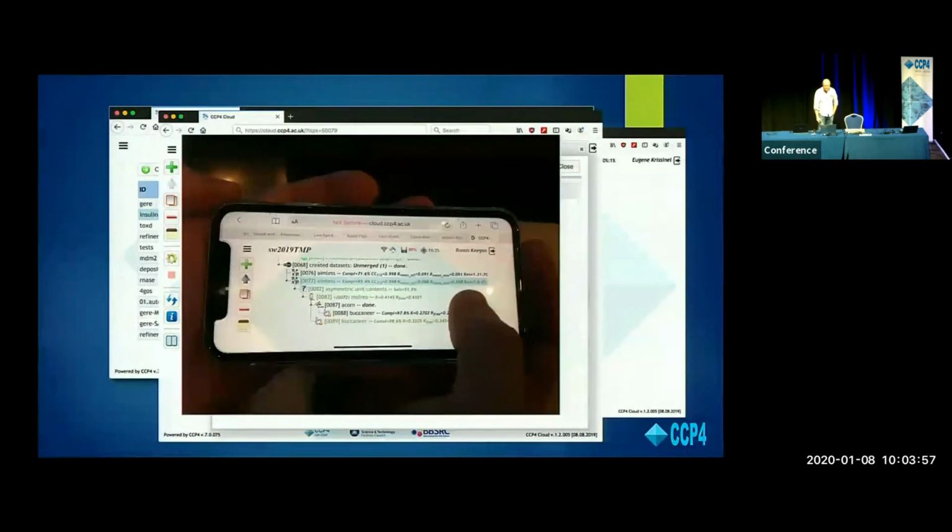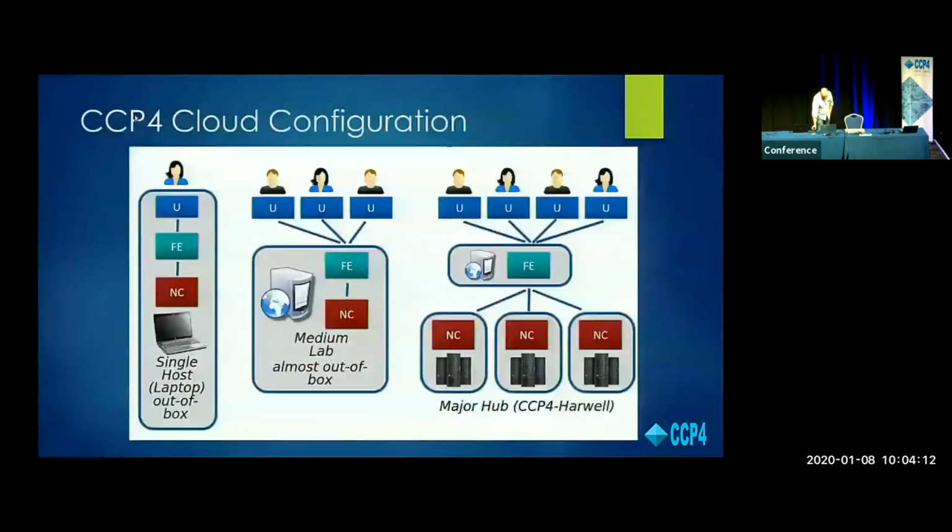And you can even run it on your phone. It wasn't designed to be used on a phone, but it does work, so you can at least log in and you can look at results, and you can even launch jobs through a smartphone.